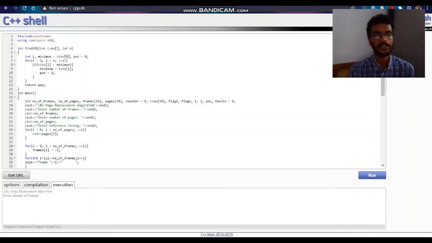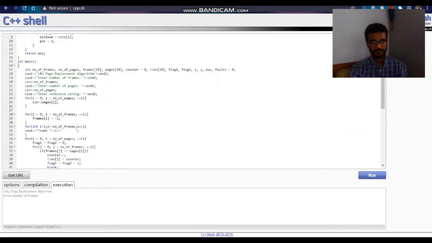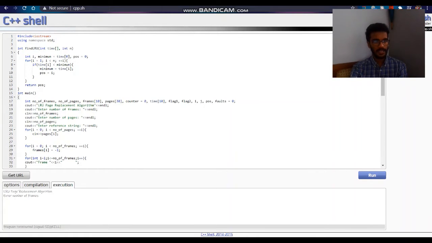Include string.h, using namespace std, and the function findLRU with int time[10]. I take int variables: i, minimum equal to time[0], and position equal to 0. Then for i equal to 1, i less than n, ++i, if time[i] is less than minimum, then minimum is equal to time[i] and position is equal to i. Return position. That is how to find the LRU. Then I have to open that in the main function.